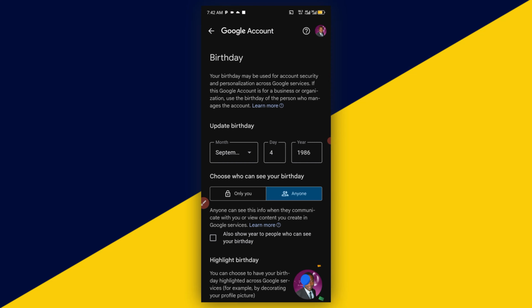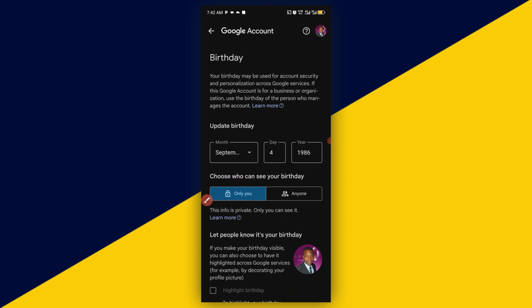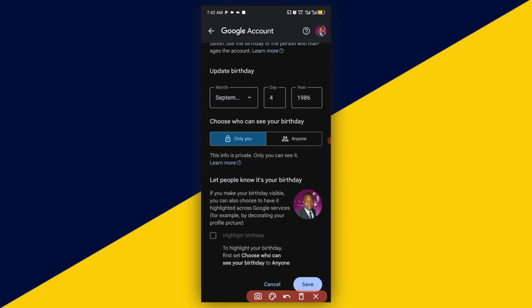It's going to take you right here. Next thing you need to do is to simply switch to only you. Then, having switched to only you, simply scroll down right here and make sure you click on save change.